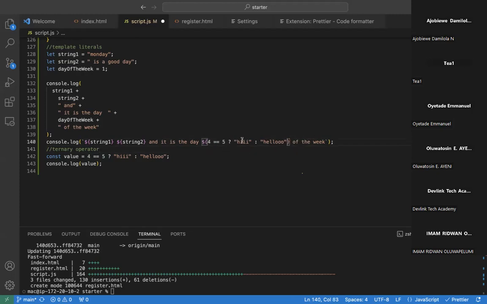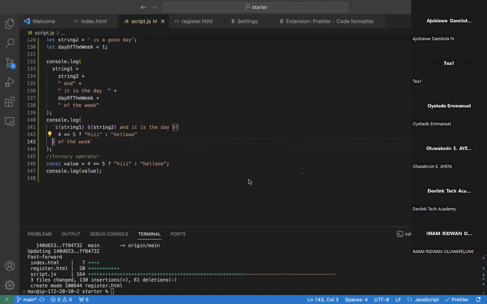From here, what do you think would be the result of what will end up in this bracket here? Exactly. So what will end up inside this bracket here? So this is supposed to read what? Monday is a good day, and it is the day of the week. So let's go to our browser and see.